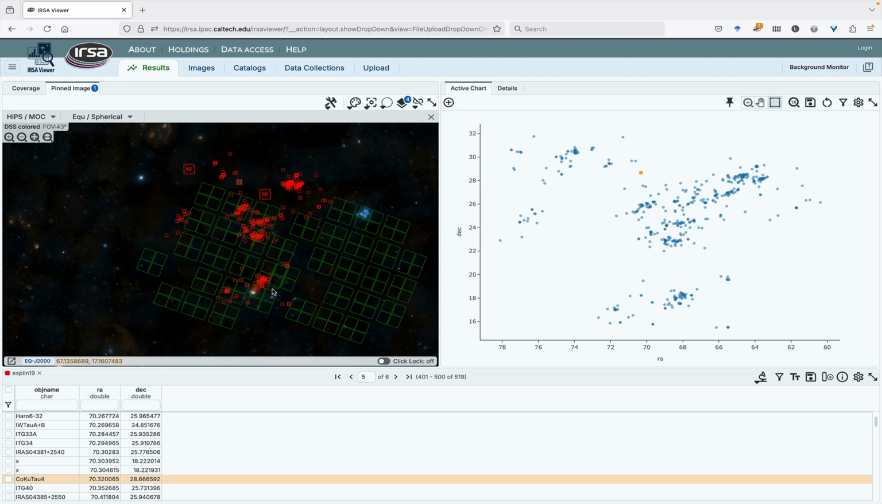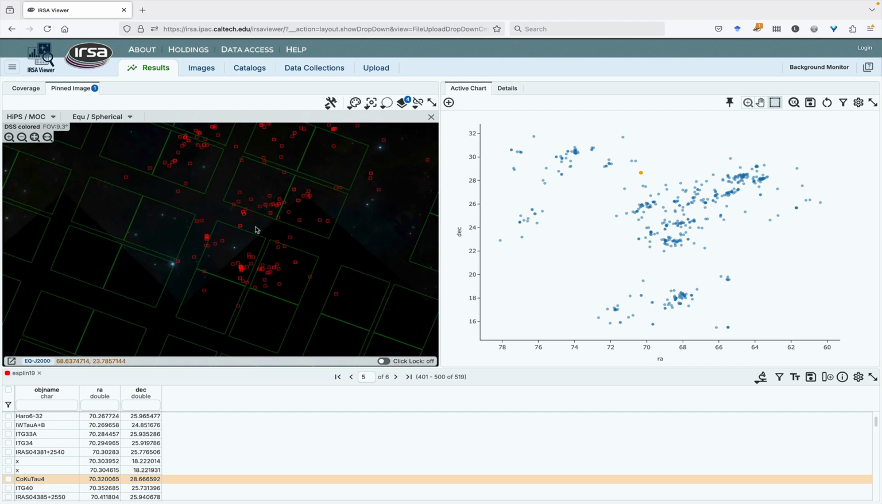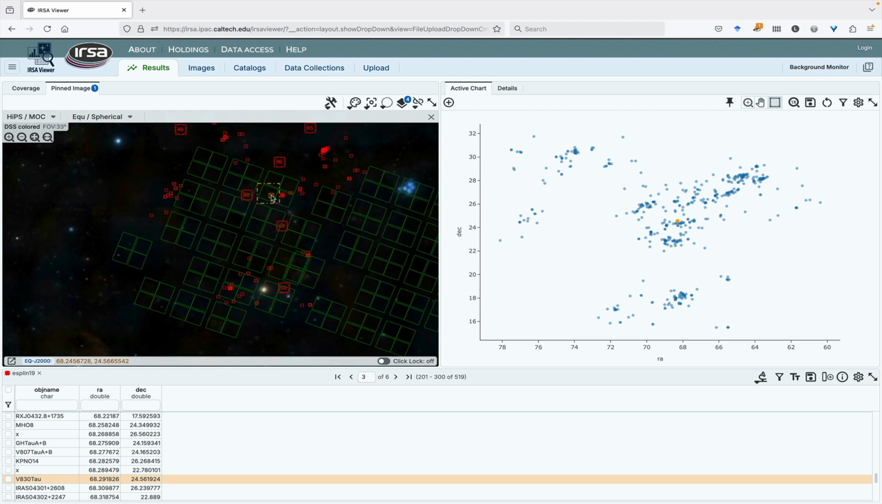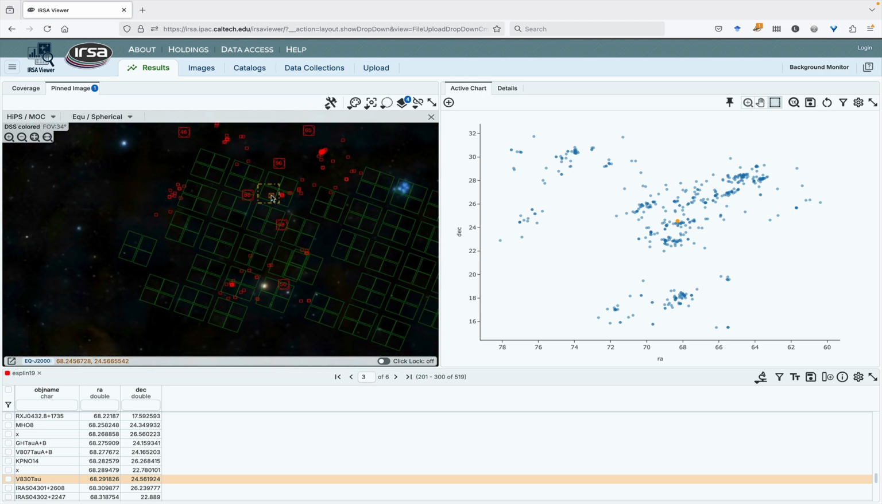So now I have a sense of what fraction of these sources are going to be relevant for the K2 observations. I can try to weed this down further by zooming in. Then I can identify which sources might be off the K2 chips and which ones might be on. It's just an interactive way of doing this, which I find pretty satisfying.